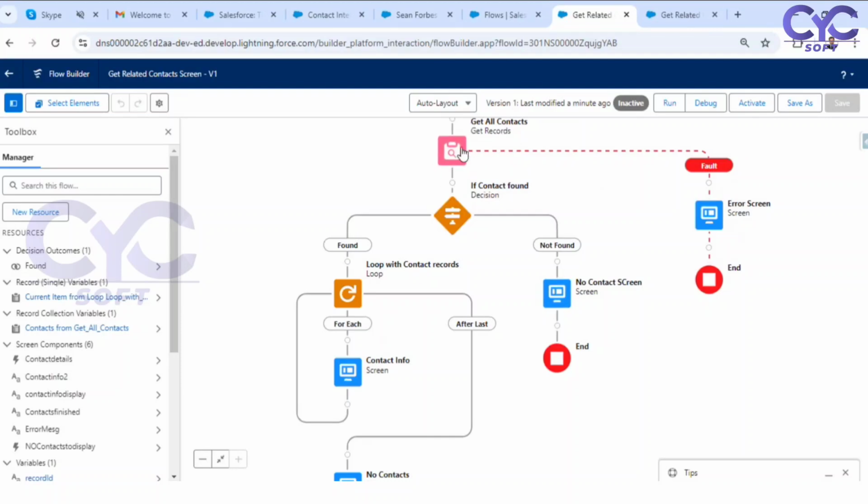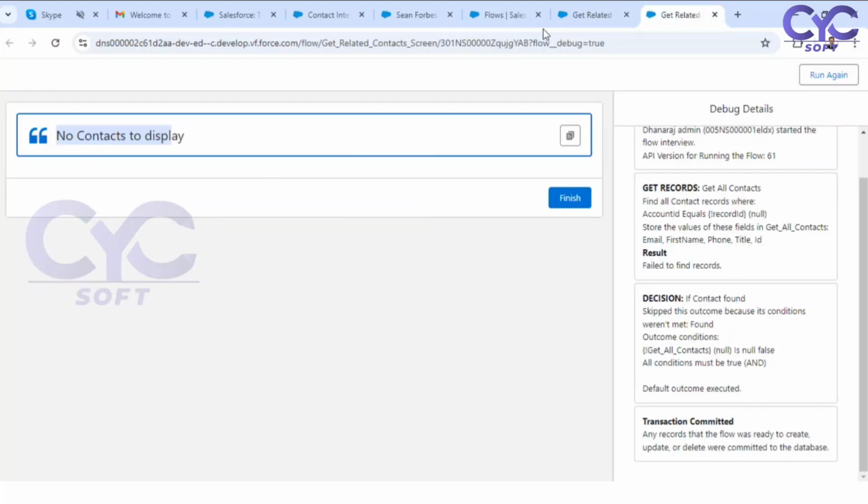So there is no system error. If there is any system error, the fault message will be displayed directly here. Since there is no system fault, obviously it comes to check whether some contacts are there. So no contacts are found here, and directly it is coming to the no contact screen. Let us say the contact is present.